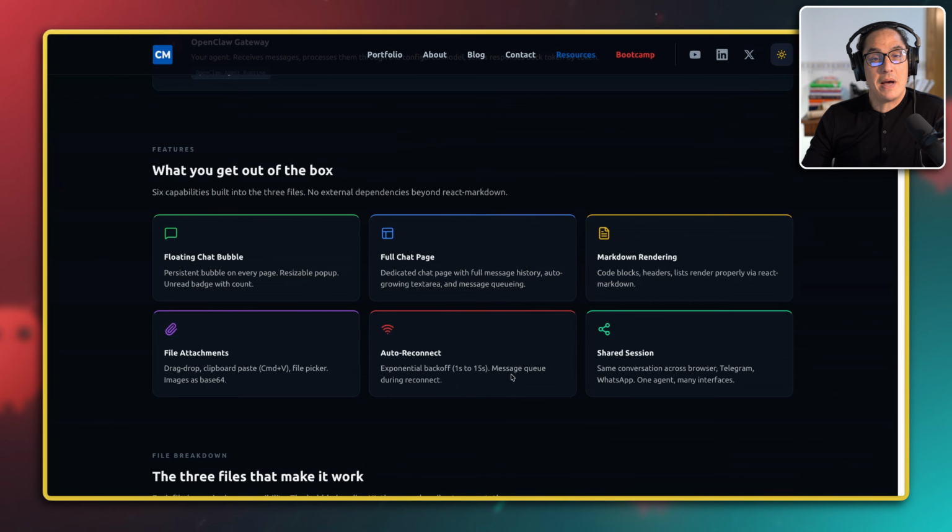Now, with this master prompt, what you're going to get is a floating chat bubble that's going to be persistent across every page. It's going to be resizable, and it's going to show an unread badge count should you have it closed and you're navigating around and your agent's working autonomously in the background for you, pinging you with certain updates. You're going to have a full chat page, inline markdown rendering, file attachments, an auto reconnect feature, as well as a shared session that you can specify.